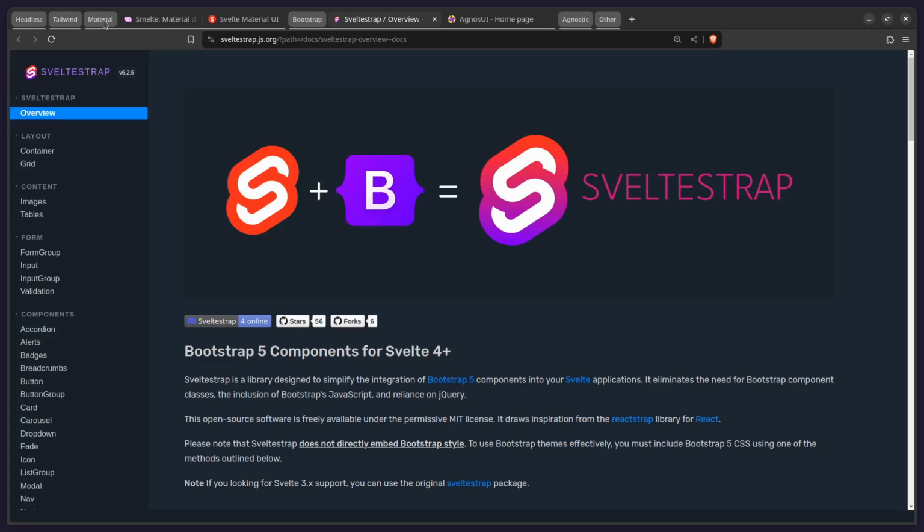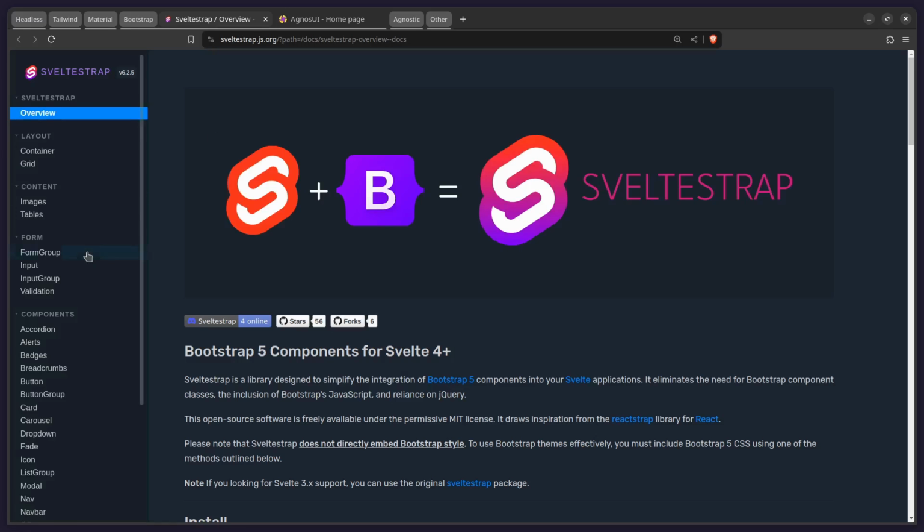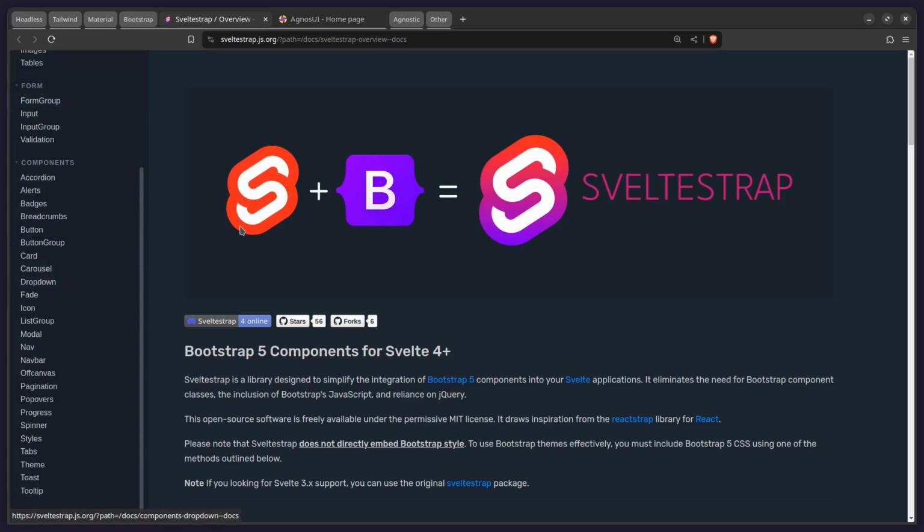So here we have some Bootstrap inspired ones. So we can look at SvelteStrap. So this is just going to look like Bootstrap, and here is a newer one, Agnostic UI. You can also check this out. But yeah, you can see here we have all these components. I'm really not a big fan of Bootstrap, right? But that's just so you know that it exists, right?